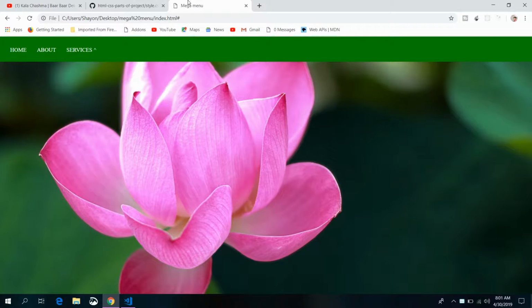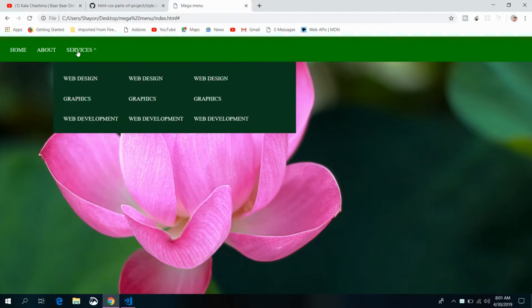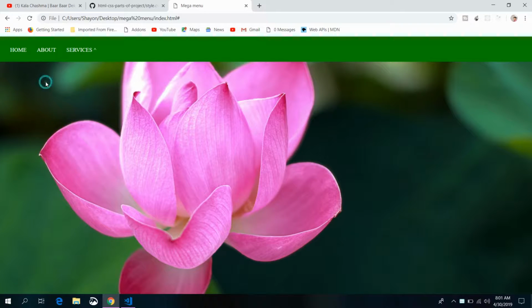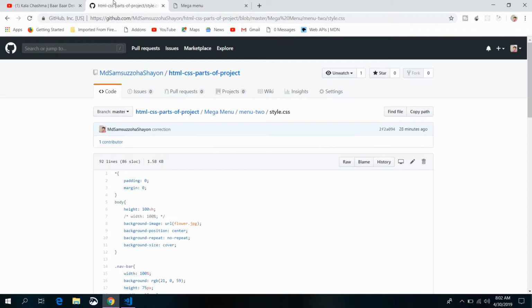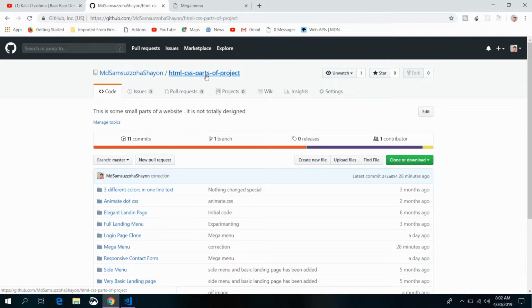Hello everyone, in this video tutorial I will show you how you can make this kind of wide menu with HTML and CSS and a little bit of JavaScript. If you don't know JavaScript, you can just copy and paste the JavaScript code from the GitHub repository. I will include the link of this repository inside my video description. Please check it out.